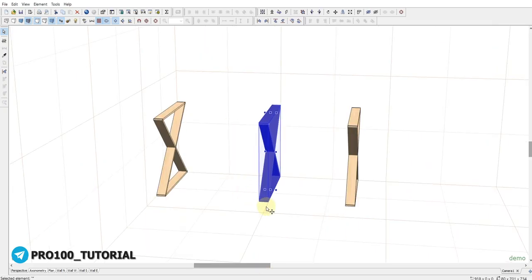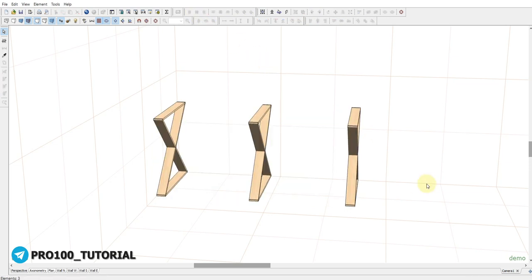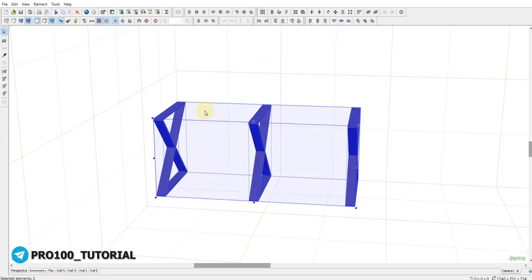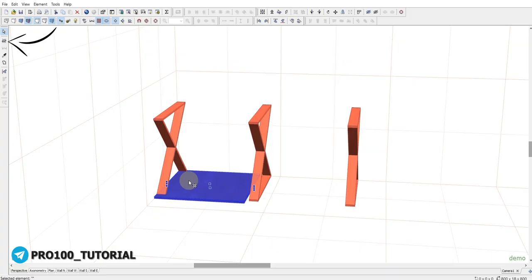And to put this element in the middle, select these 3 elements and distance centers X-axis. Done. Now we can group all this together. Ctrl G and new element on the floor.